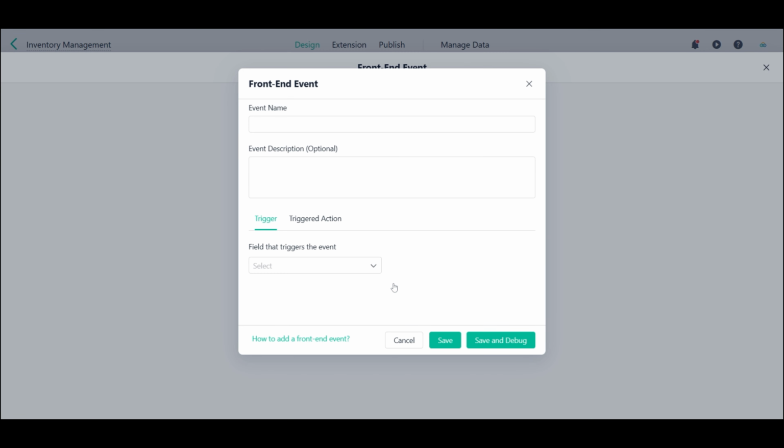In Front-End Event, you can set event name, event description, which is optional, trigger, and triggered action. Event name. This field is required. It refers to the name of a front-end event. We can name it Auto Add Rows. Event description. It refers to the description of a front-end event. We can enter: used to add a number of rows to the subform automatically.